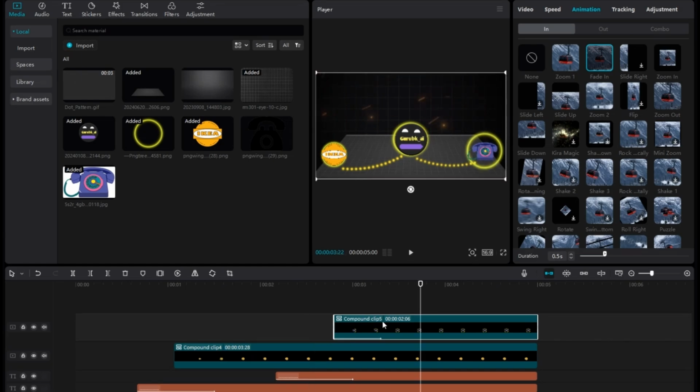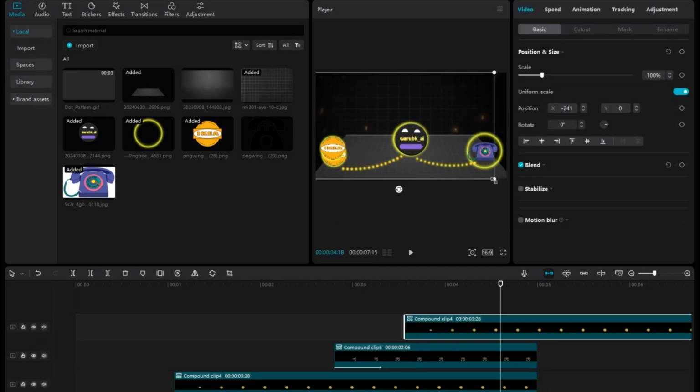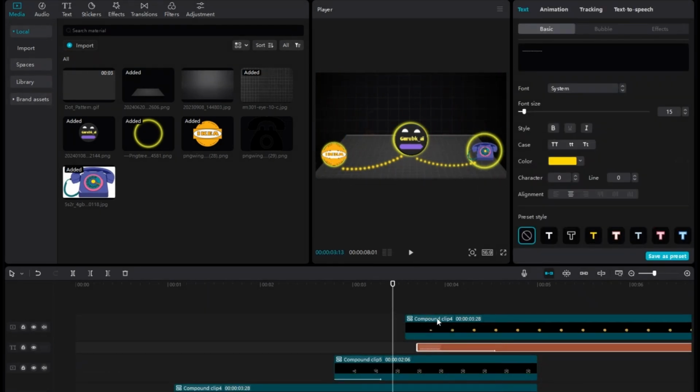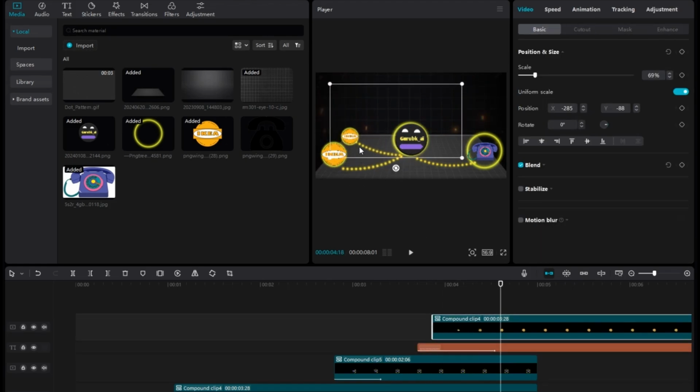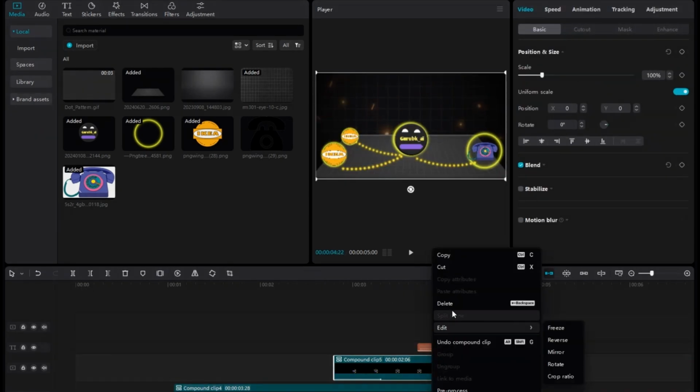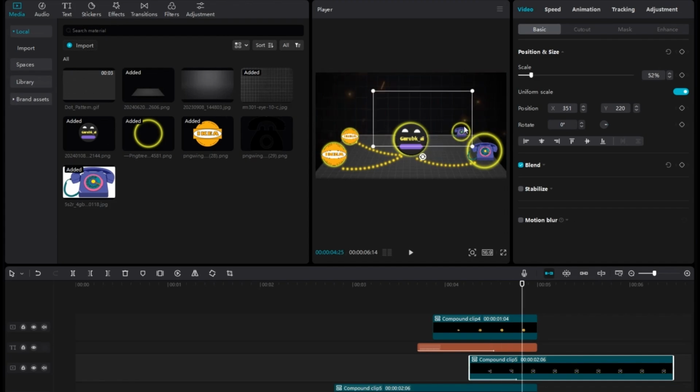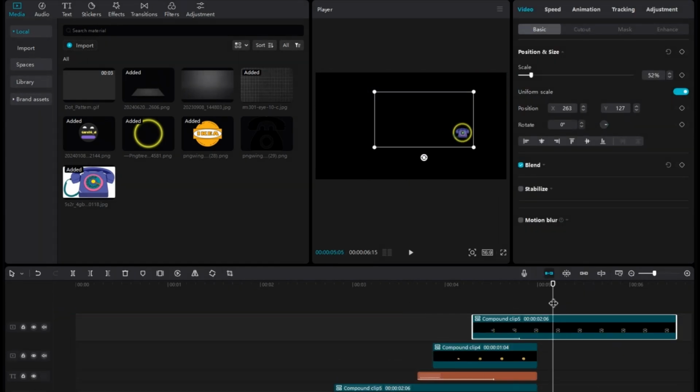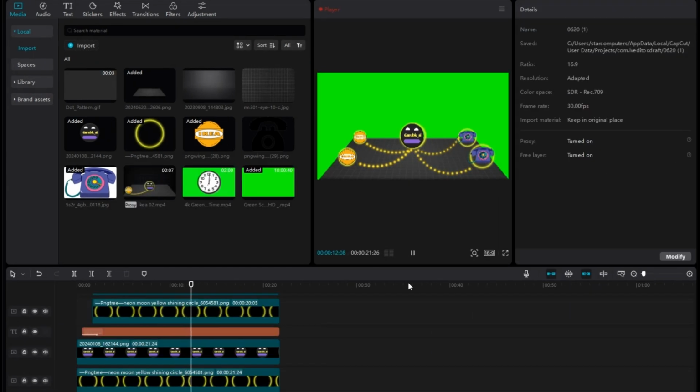For the other two logos, I will simply copy and paste the first row logos that we created by just setting its size and position. Once you do this, simply export it. But before exporting it, add a green screen background to it.